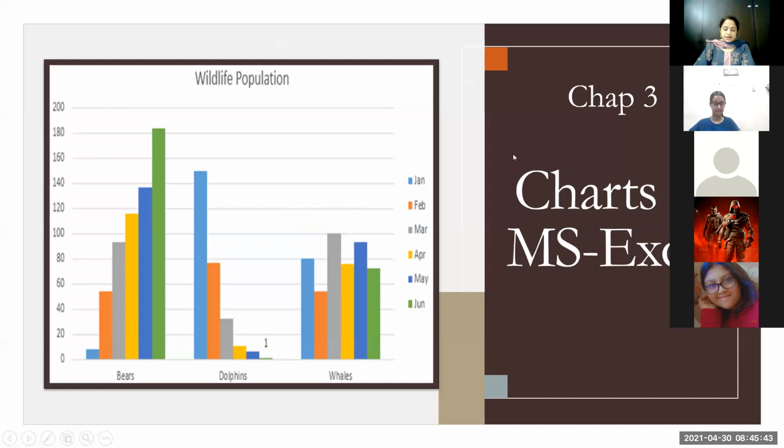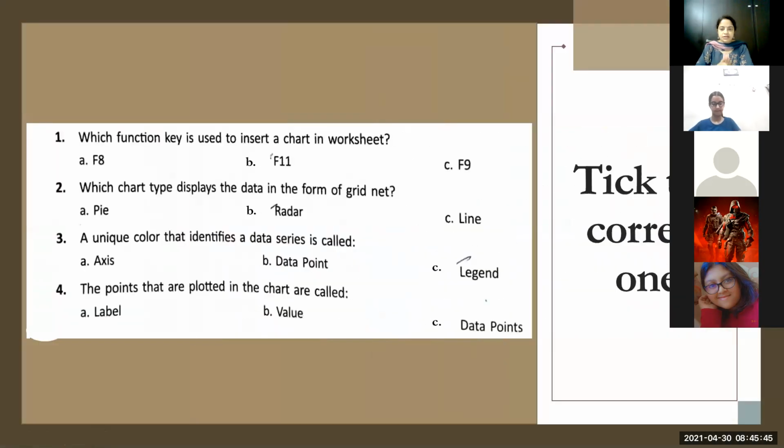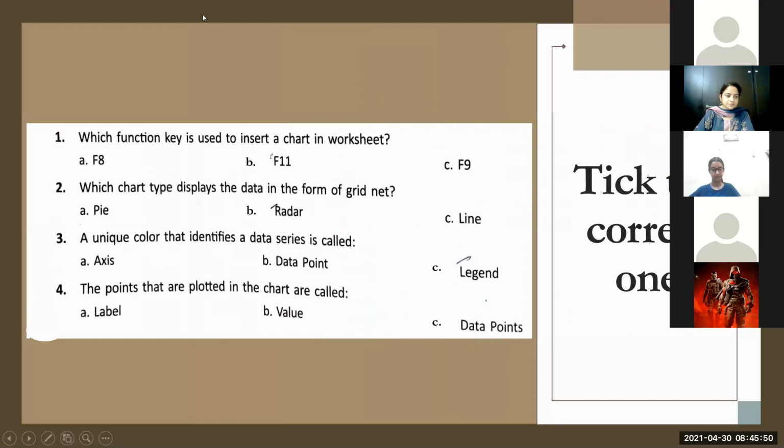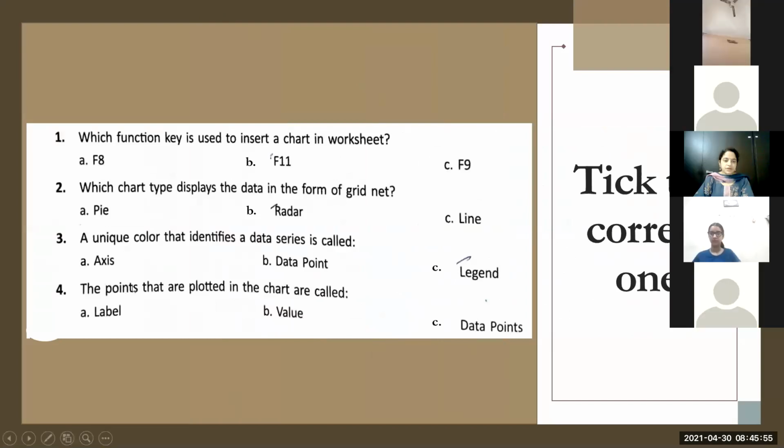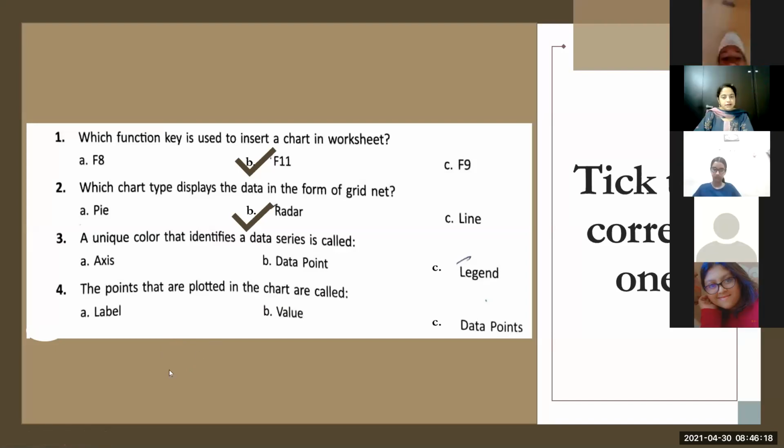Okay, now come to the exercise. Your first exercise is tick the correct one. Which function key is used to insert a chart? F11, very good, correct. Which type of chart displays the data in the form of a grid net? Radar. Next question. A unique color that identifies a data series is called? Legend. Legend, very good.